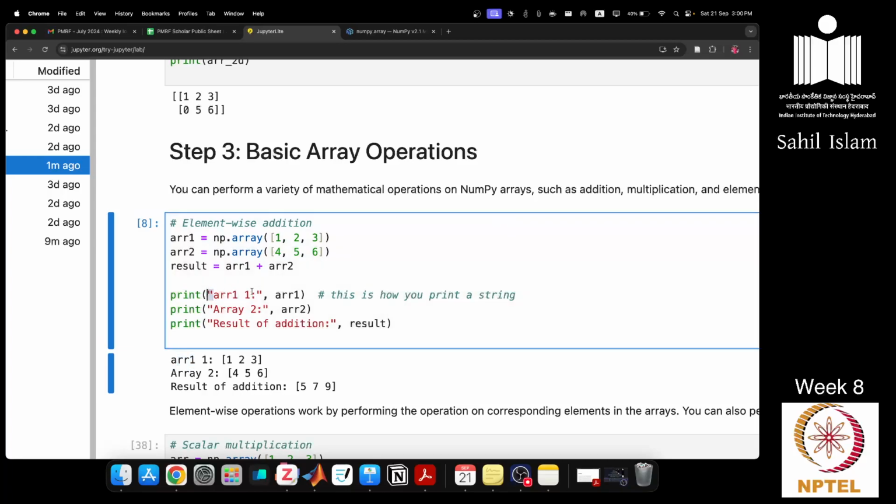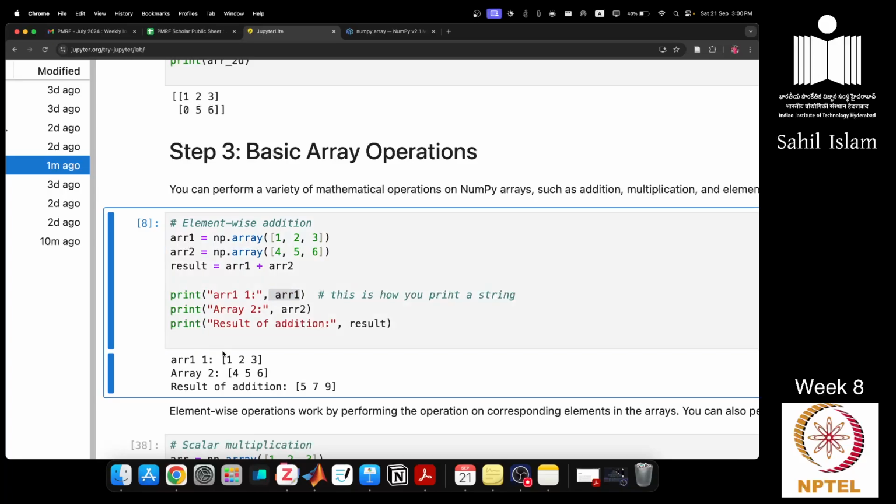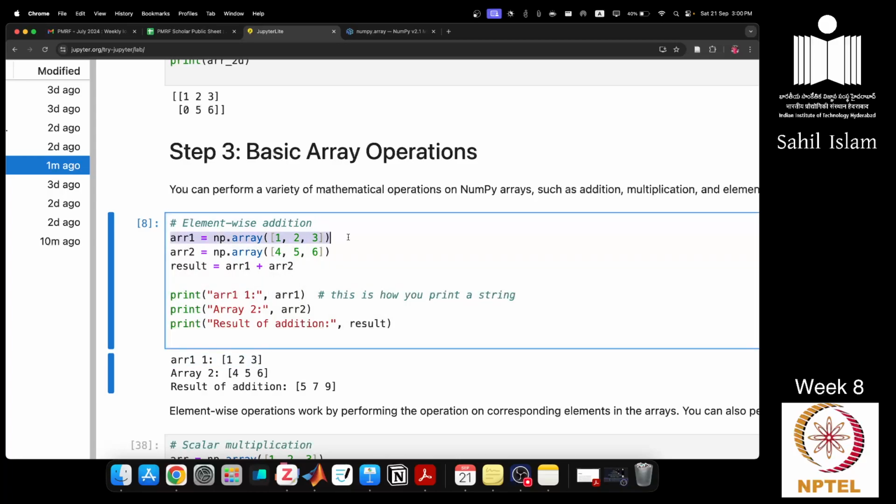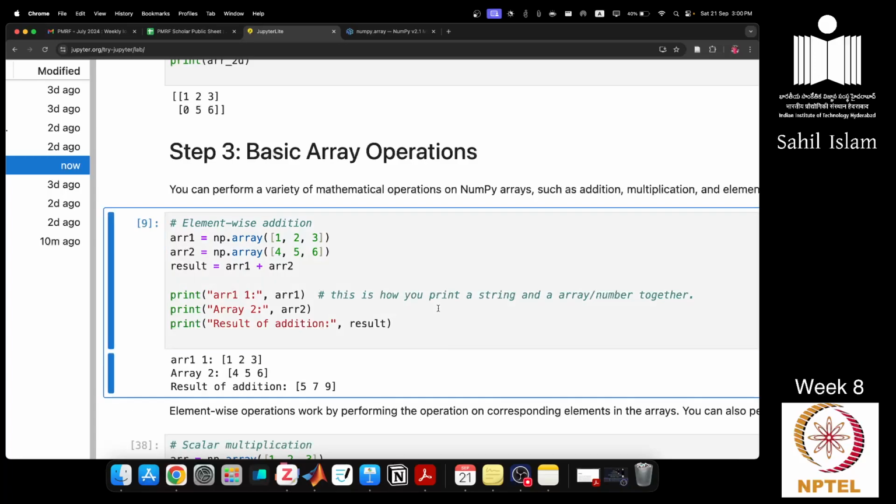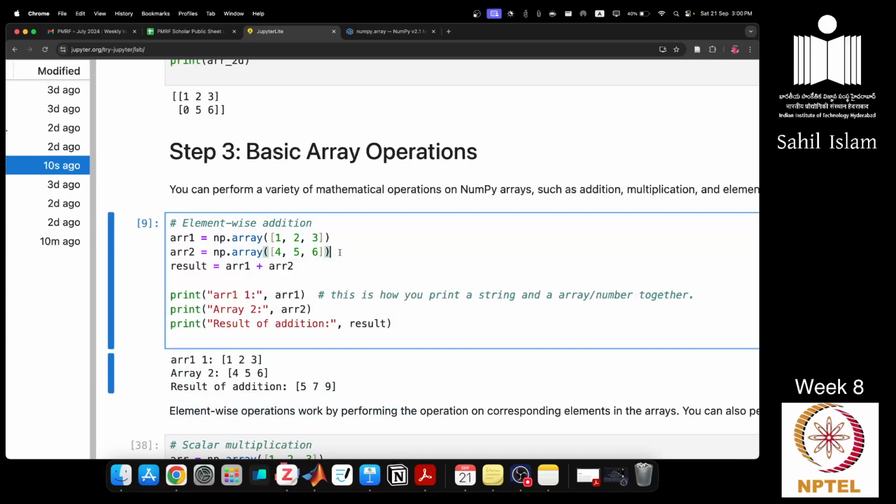If you put inverted commas like this, quote marks, it just reads arr1 as arr1. It does not go to its value. But if you write it here, it takes the value that you have assigned in here. So this is how you print a string and an array or number together. Okay, so this is what you have got. So this is how you sum two arrays.